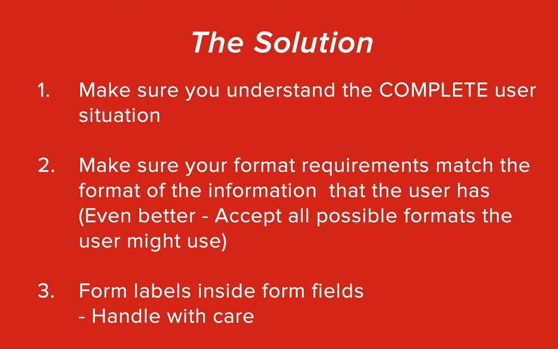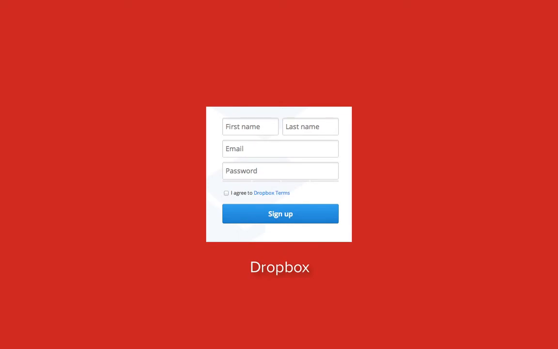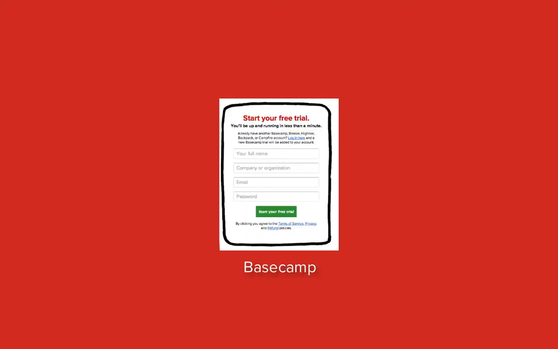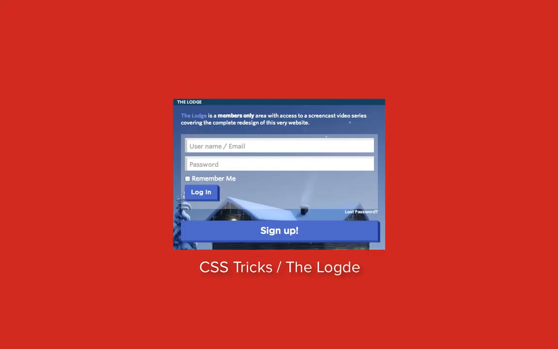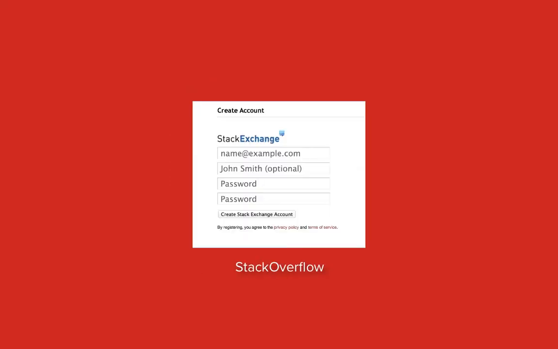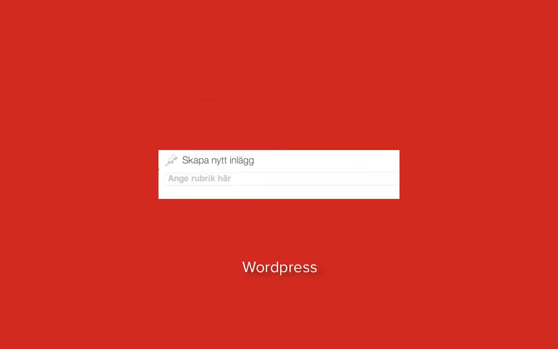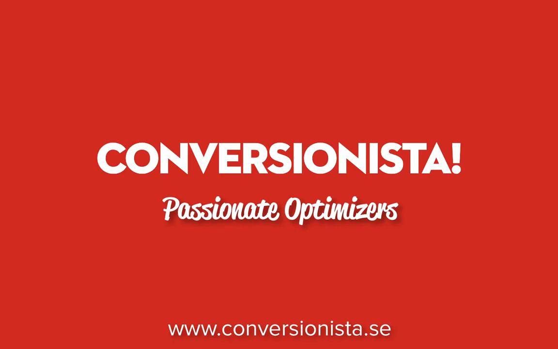And thirdly, form labels inside form fields, I just say handle with care. As you can see, they can create problems. They have become very, very popular. We see them everywhere. A lot of very famous services like Dropbox, like Basecamp, and a number of other companies, they use this now. But they can create problems, and we have seen in many cases that the old boring way to do it, with a form label above or beside the field, actually converts at a better rate.